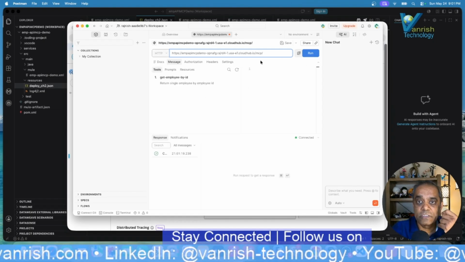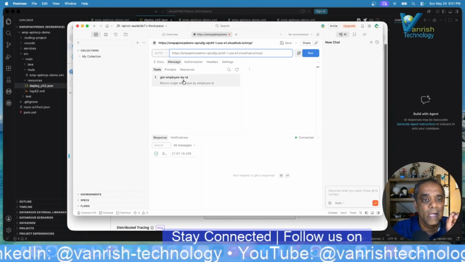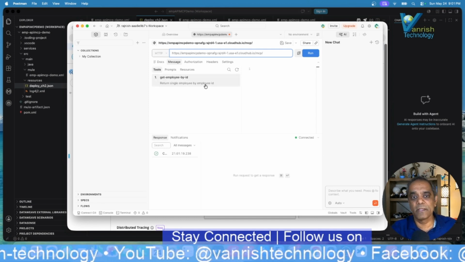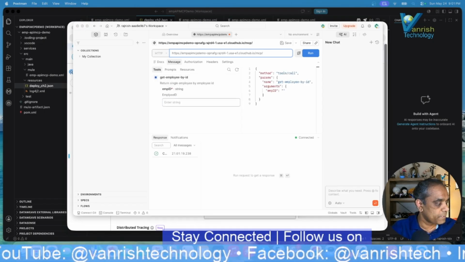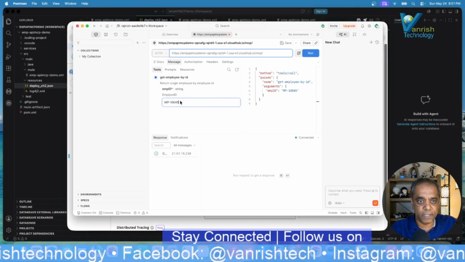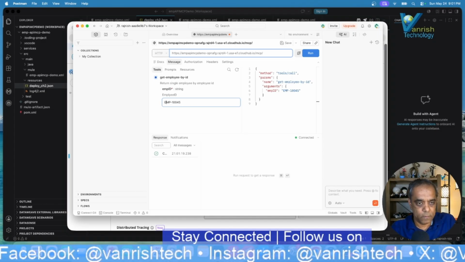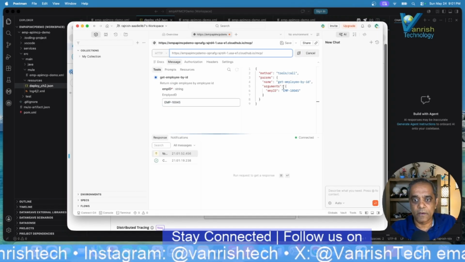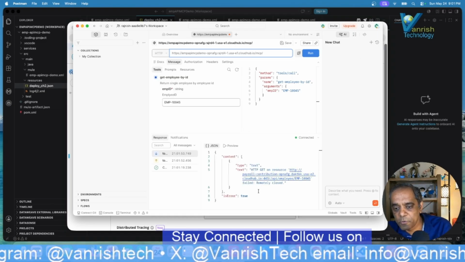Now, as soon as I hit the URL, it is automatically connected and I get the employee by employee IDs. This is how you can find the MCP is running perfectly. Now I can pass the employee ID over here. Let's pass the employee ID and just see what response we are getting. And this is the employee ID I'm passing. And run.